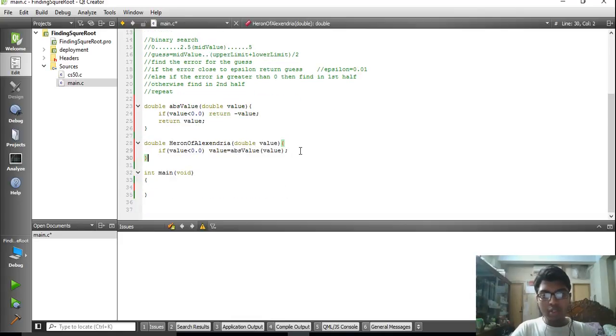Okay, after doing this, we are going to write some variables here. Actually, we are going to need these variables for doing our program. Here we made a guess which is 1/3 of the user given value.